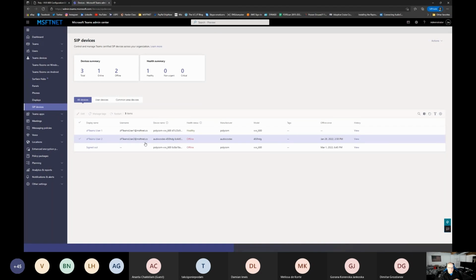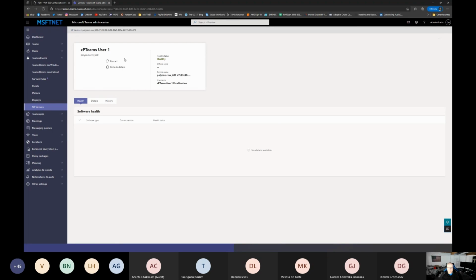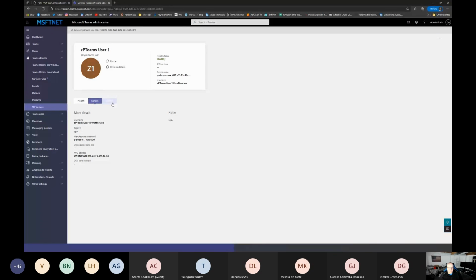Now, while we wait for this phone to provision and get to the point where we can sign into the phone, there are a couple of things I want to show you while we're here. What type of configuration items do I have on these devices? If I click on this display name, it brings up information about the phone. I can look at the software health, the details of who signed into it, the MAC address, and any history against the device in terms of configuration changes or things done on Microsoft's side.